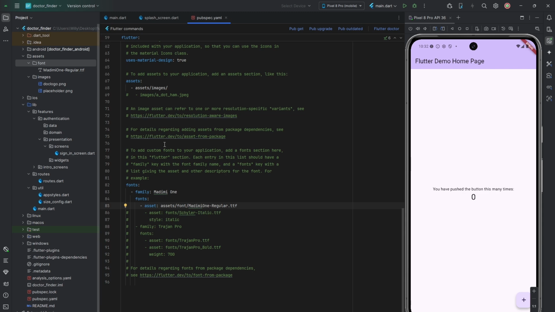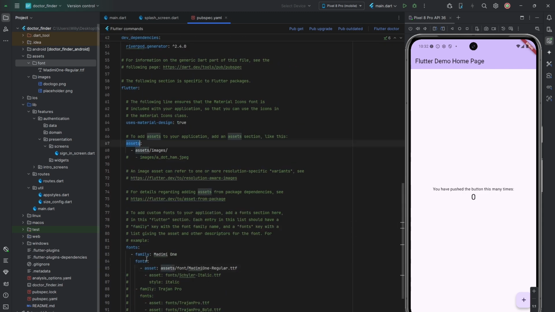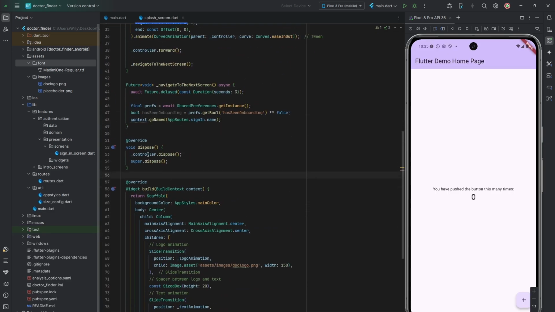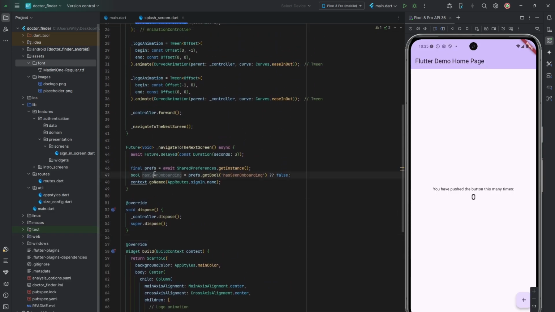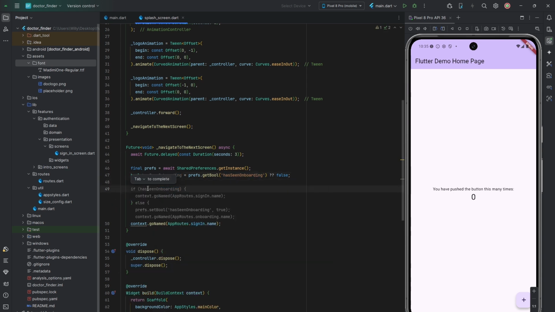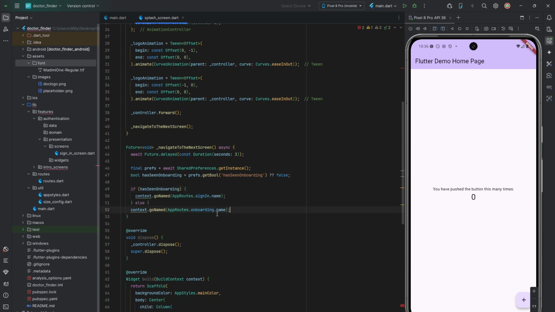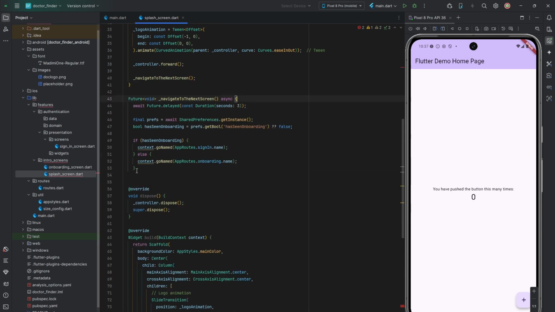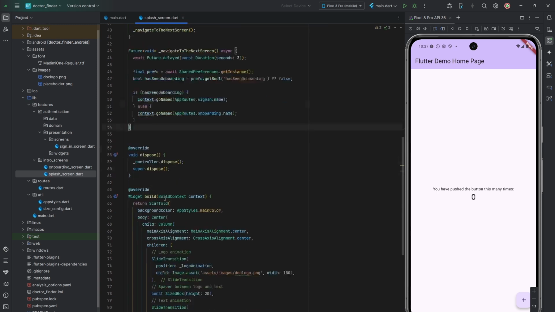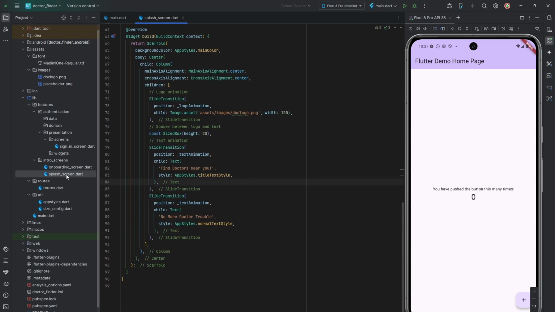So with that for images and the font, I'm going to run pub get to ensure that we get all the latest dependencies. Here, I remember we did not use this variable. I want us to show the user the onboarding screen, but if they have already seen it, I want them to be directed to the sign-in screen. And here I forgot to add an extra curly brace. Okay, like that.